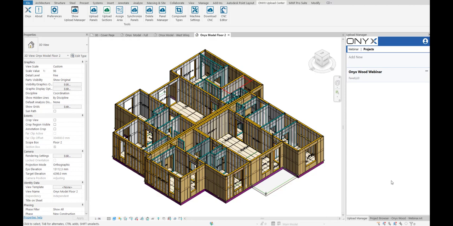So once logged in, we can then point towards a project where we want to send our Revit geometry into Onyx. So I'll select this project, and then there are a couple of ways that we can upload the individual members that make up our overall panels, and we need to send that geometry into Onyx so it can understand what the panels are made from. So the first option is to say upload sections.